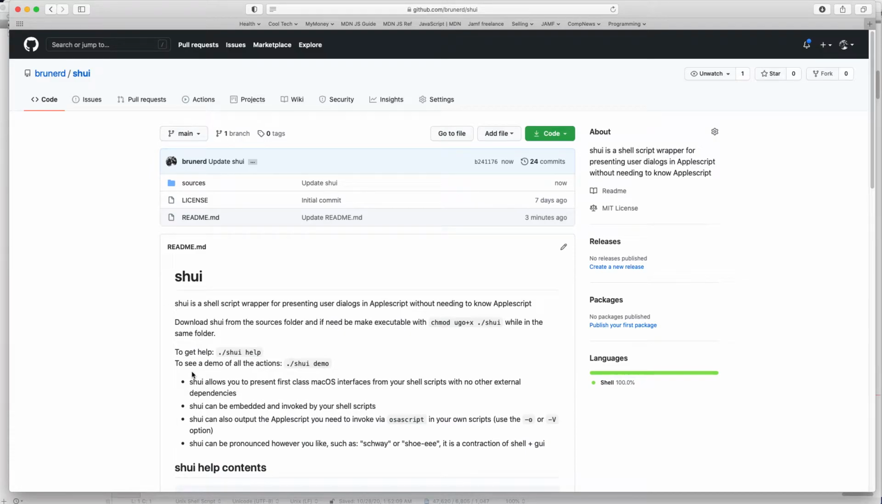Wanted to share with you really quickly a little demonstration of Shui as a shell script wrapper for presenting user dialogues in AppleScript without needing to know AppleScript. You will have to know a little bit of shell scripting though. There's a couple ways you can use it. You can embed it within your script, or you can use it to generate AppleScript that you can embed into your script.